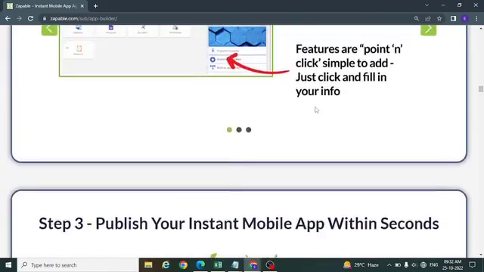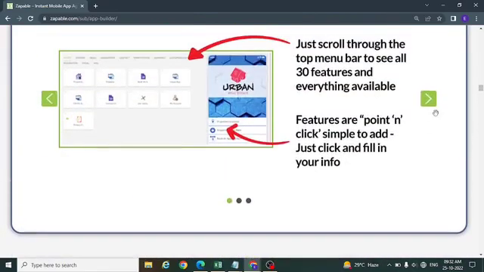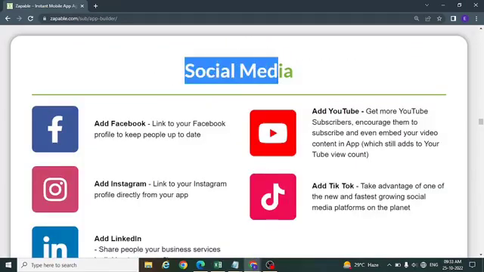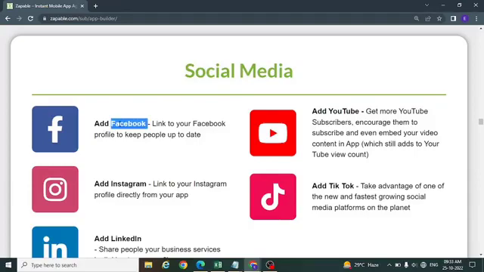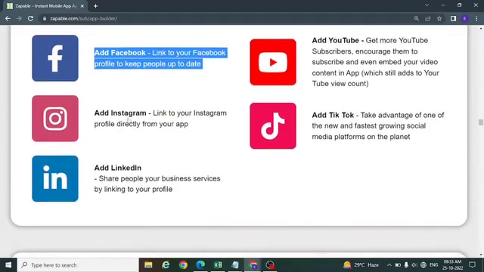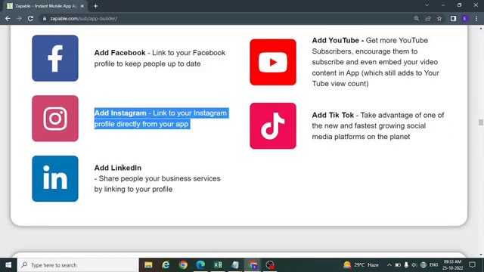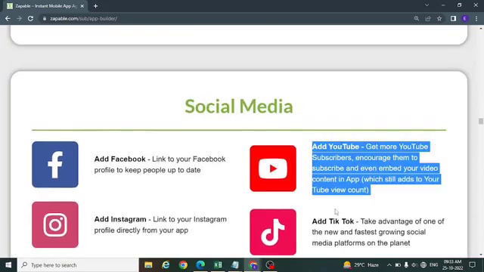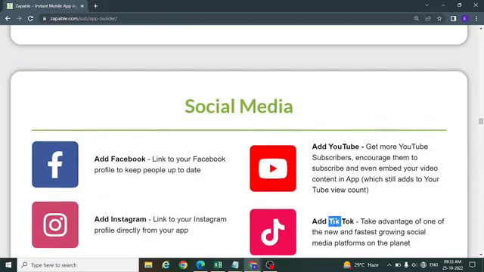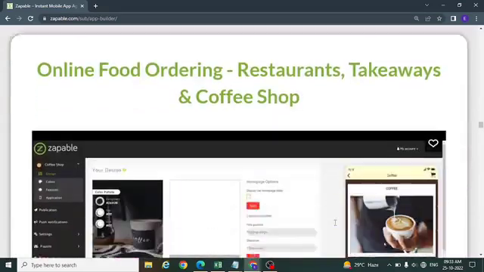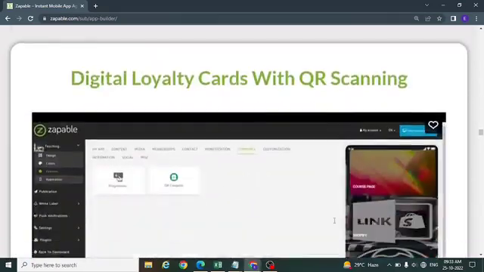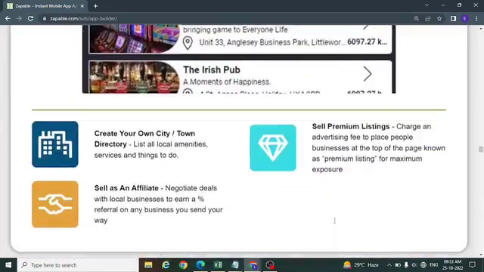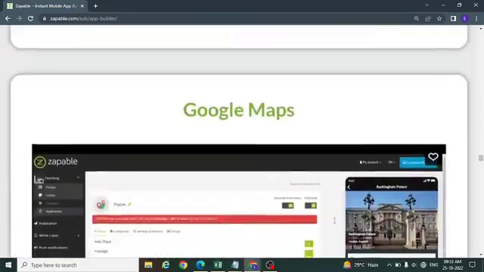In your newly built app, you are able to link your social media. You can link your Facebook, your Instagram account, your LinkedIn account, and YouTube as well as TikTok. That's cool, right? In the Zapable agency app pack, you get a comprehensive and incredible, high quality done for you agency, making this offer totally no barrier.